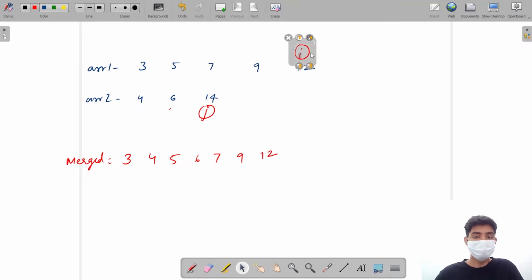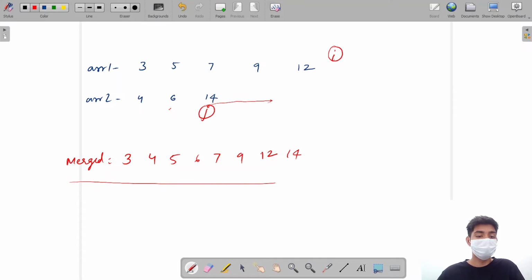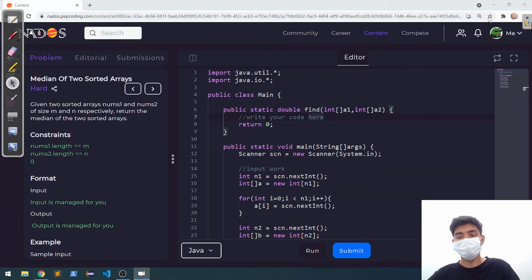This is finished, i is finished. Then I have remaining values left in my array 2, and all the remaining values left, I'll just add them as they are. So 14 is added. I've got my merged array. Now I can perform the task that I need. So it is a very simple approach, let's code this question.